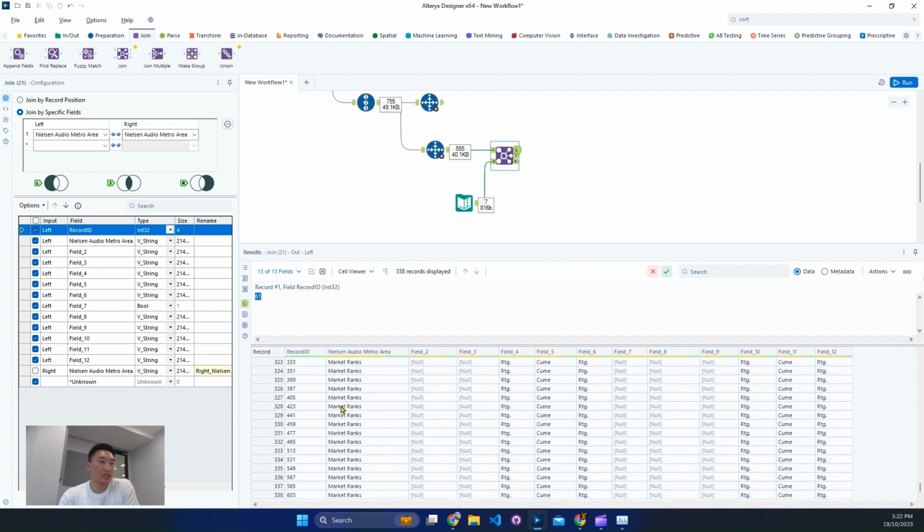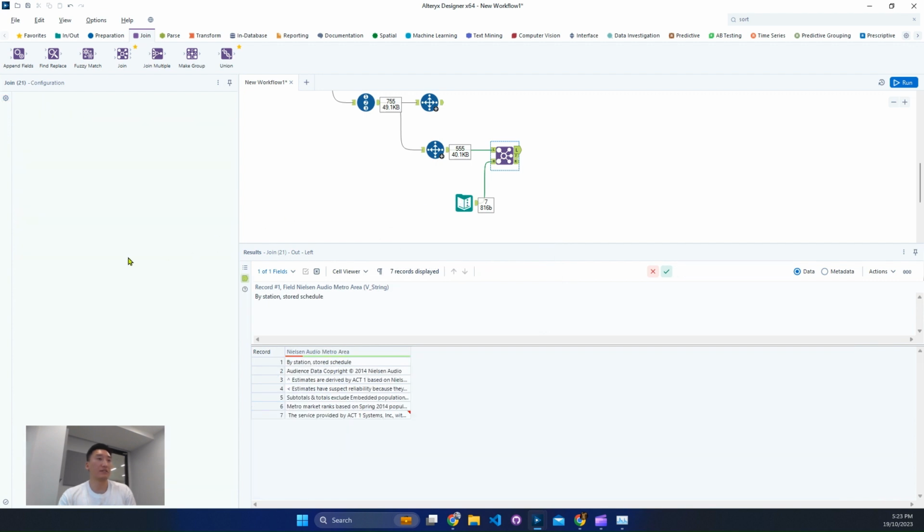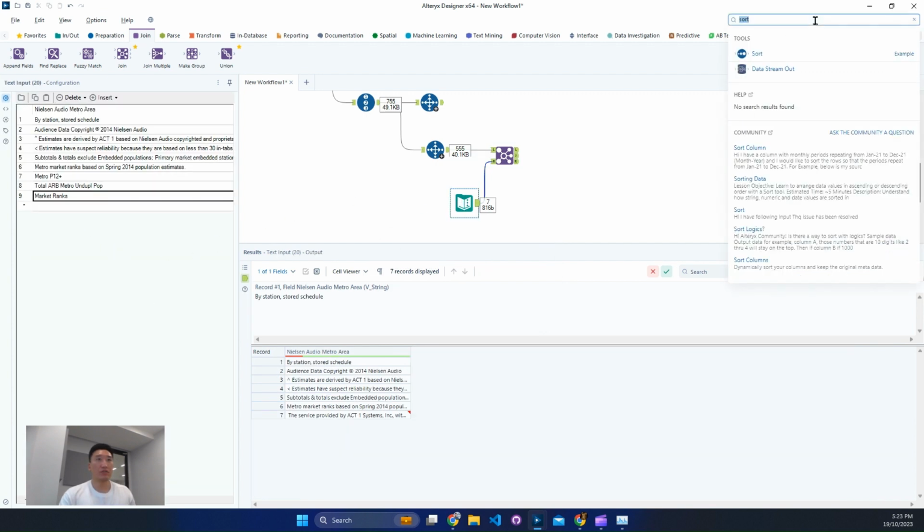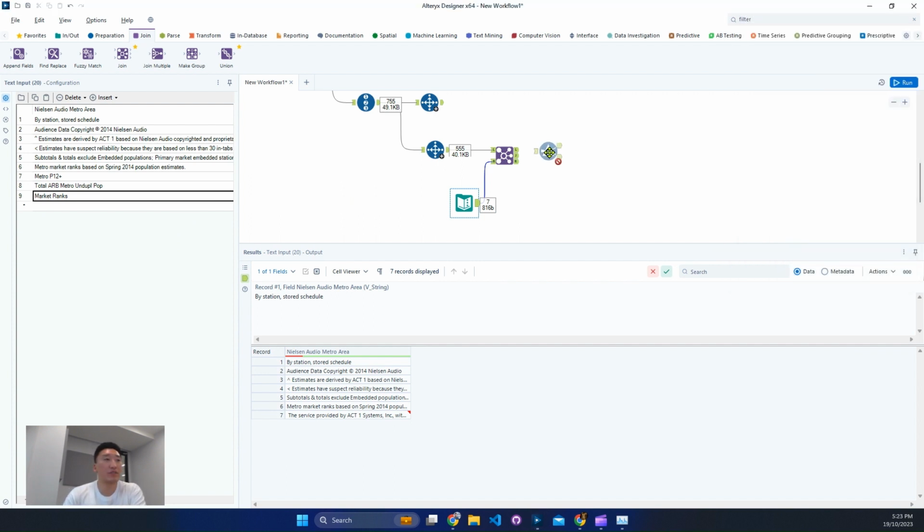Market ranks is a header row. We don't care about that. We can stick things in the filter. For the final output, we know we're going to have the service thing. We do not want a text. We can fill those rows out as well.